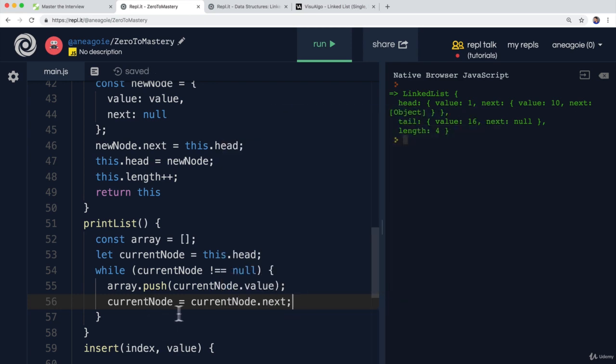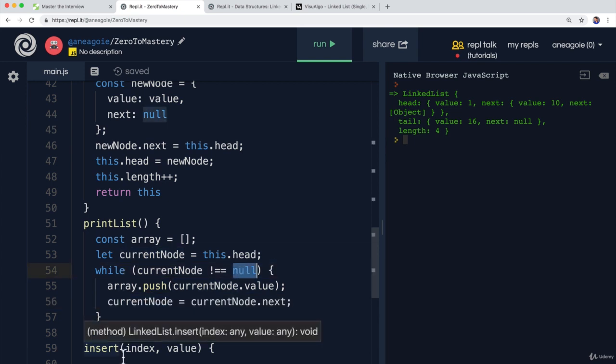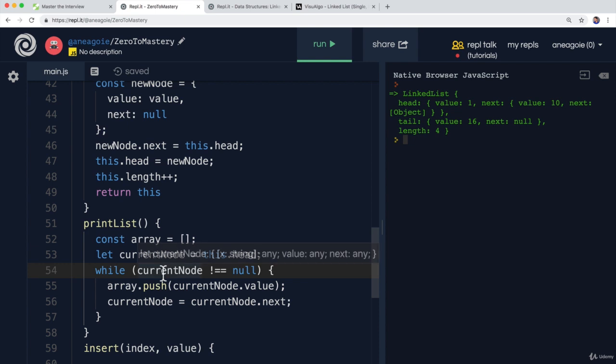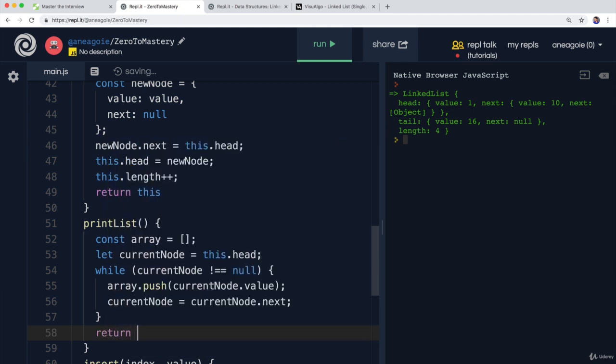So we're going to keep going until the current node is null, at which case we're going to stop. Again, while loops are really, really good if we don't really know the length of our linked list, or we just want to do something while a condition is met. So we can just simply return the array here.